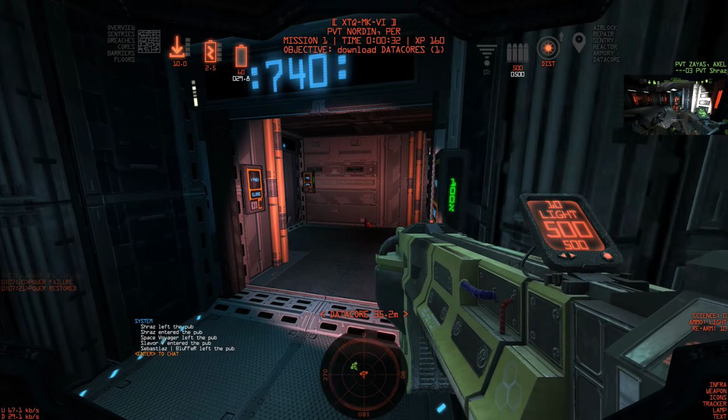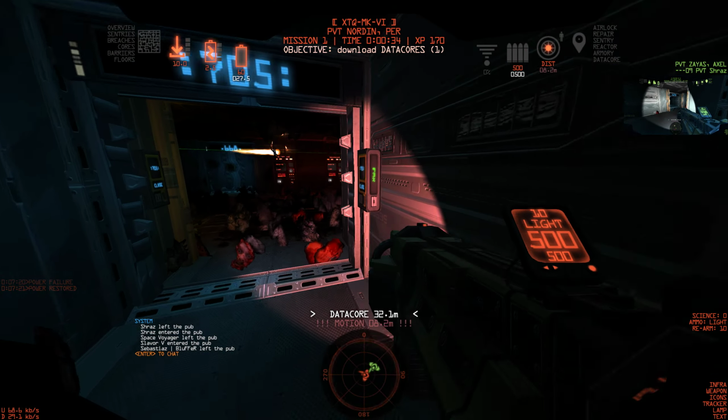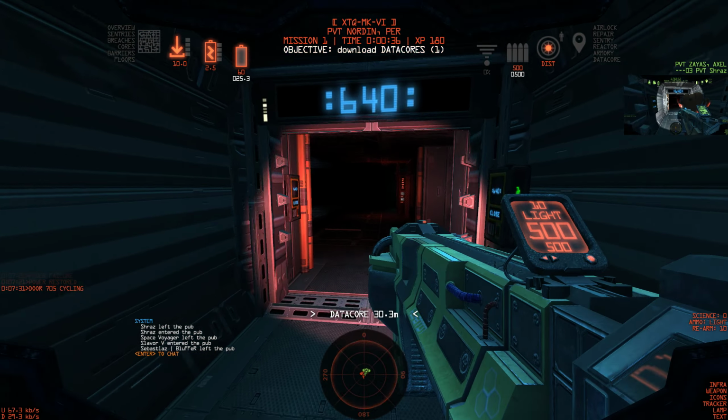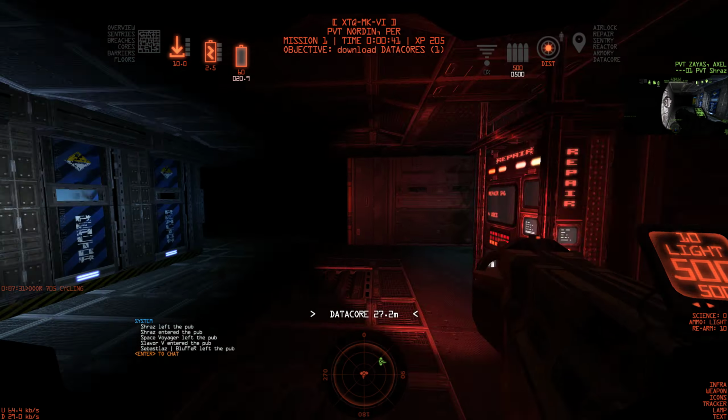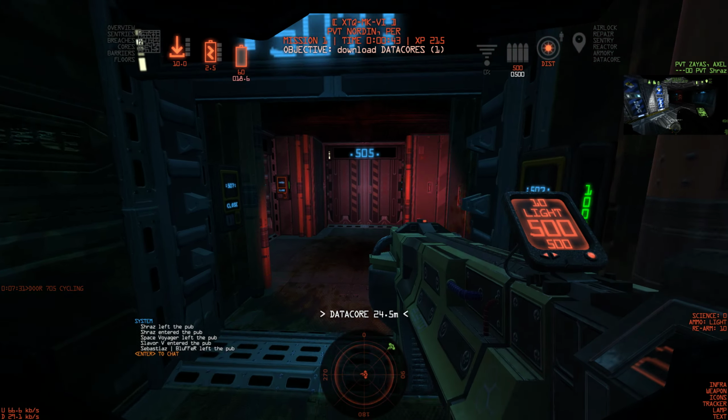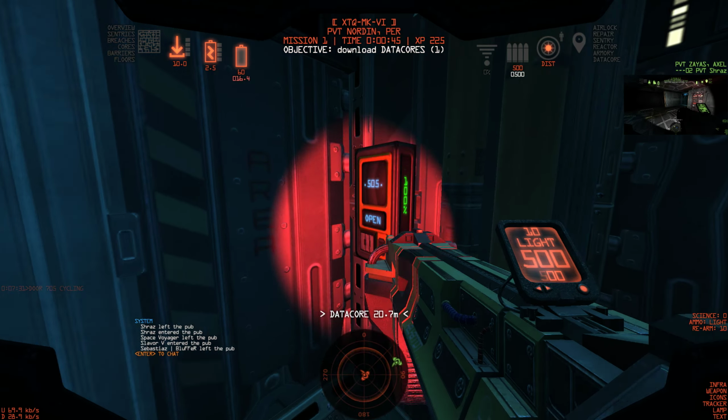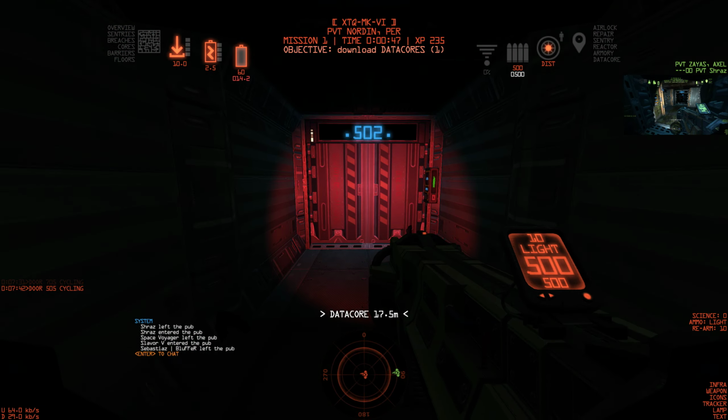This last data core. Now we're on a timer. Which cardinal direction is it? This. I think it's past that. I think it's past that breach. I'm getting closer. 17.